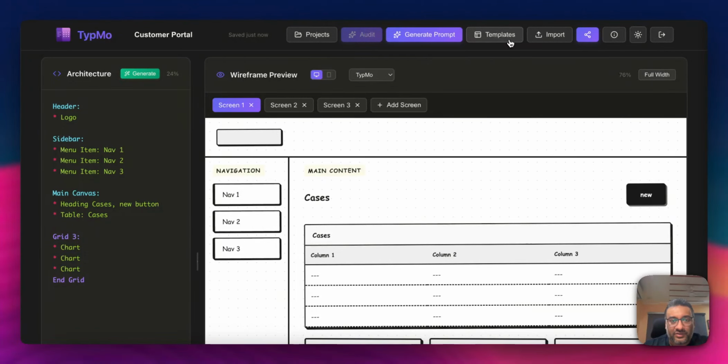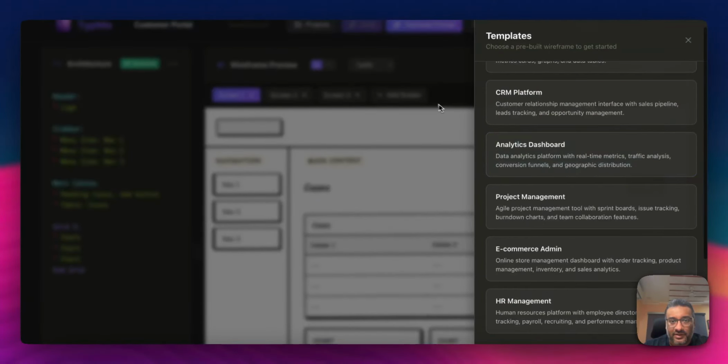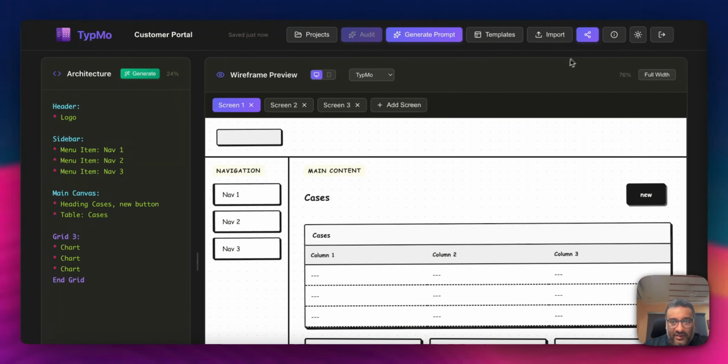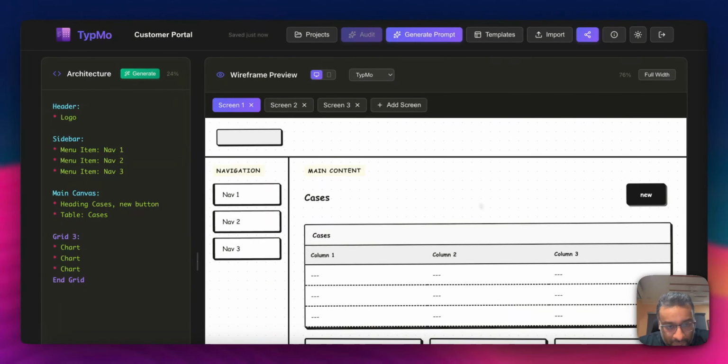Cool. To get you started, there are also certain templates here across different industries. And well, there are also things like dark mode and light mode. Cool. So I'm pretty excited for you to try out TypMo in all the modes.